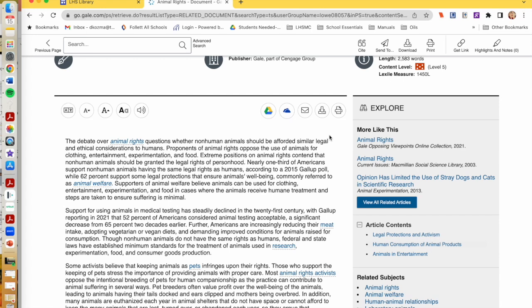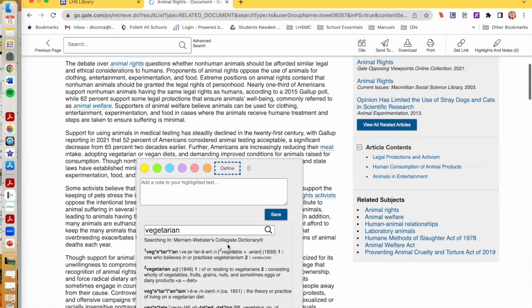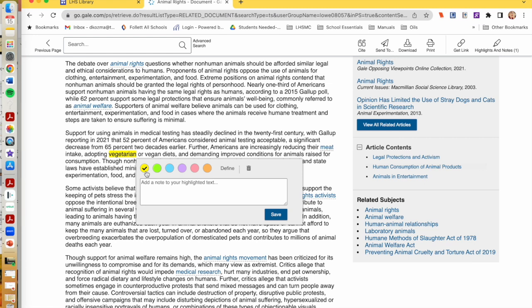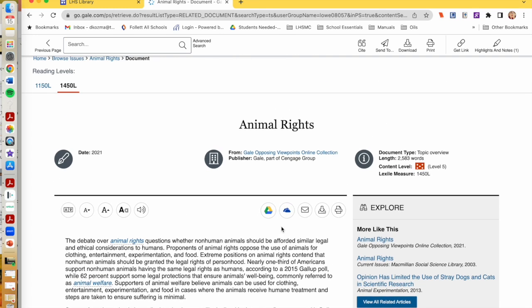Another kind of interesting thing, let me see if I can find, let's say we didn't know what this word meant. If I highlight it, I can go over here and click define, and it would tell me what a vegetarian is. I could also highlight it and make notes for myself as I go through these articles. These are not things that you have to do for this project, but I just want you to know these are some of the features that are available to you.